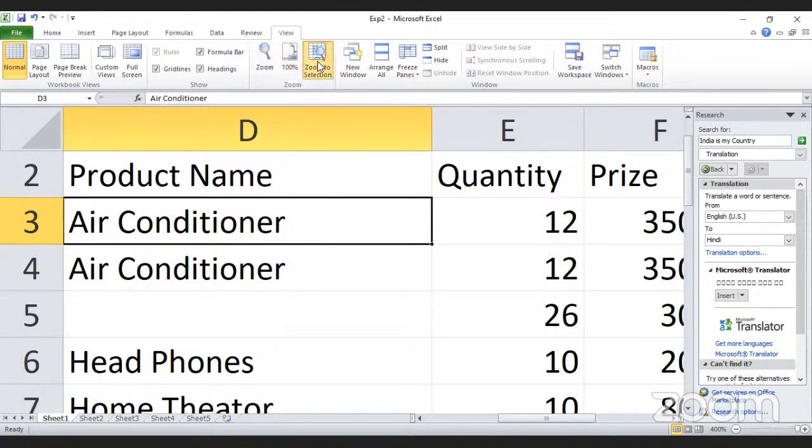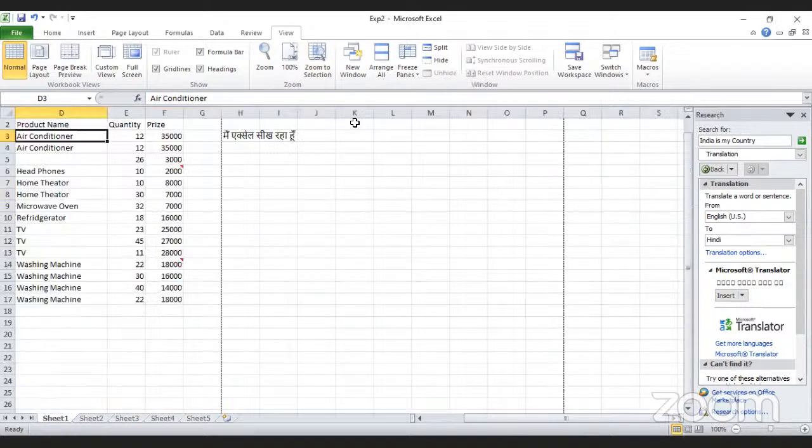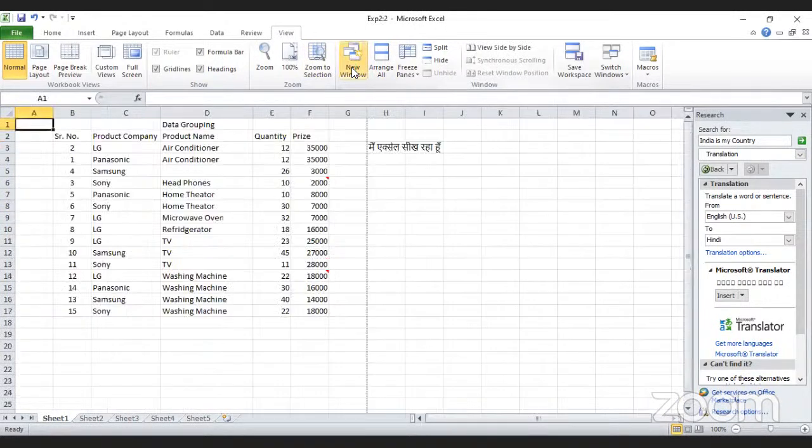Okay, 100%. Then new window, you can create a new window here. Okay, then your workspace, switch windows, not necessary. So arrange all. So all these are the options that are available with the view.